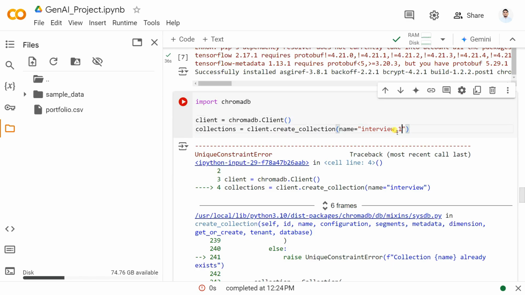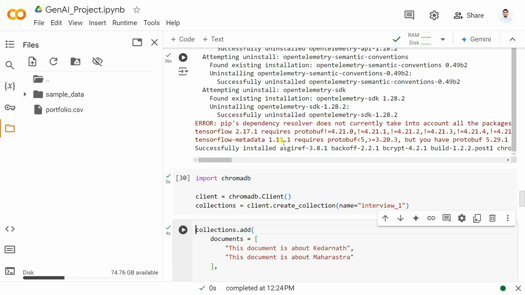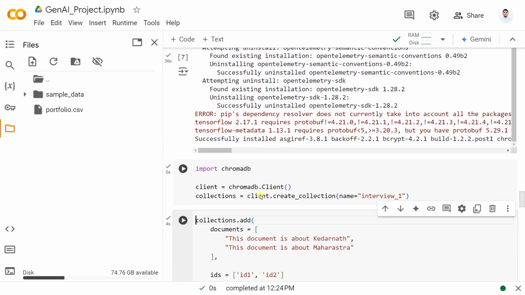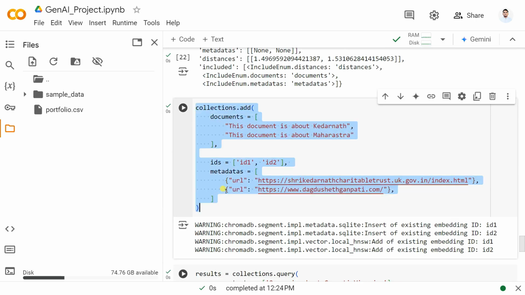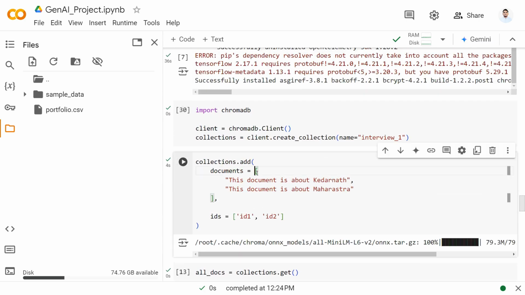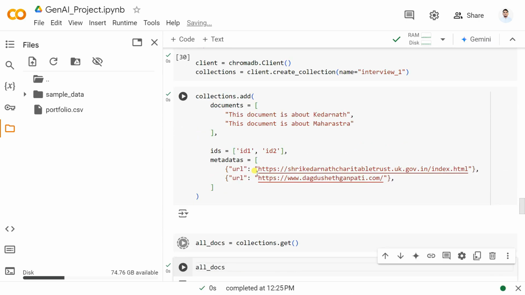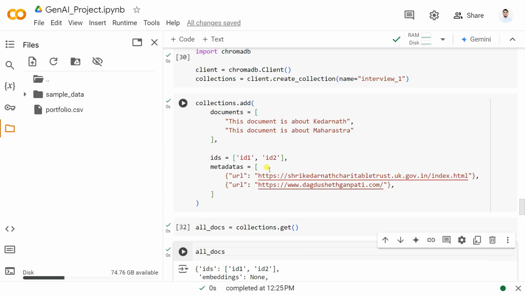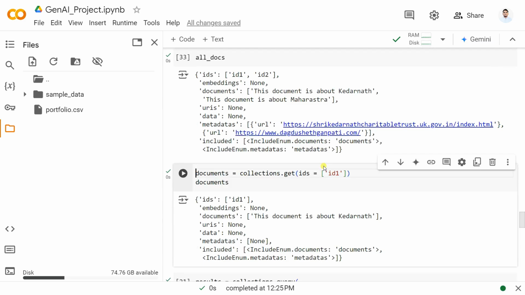Let's give it the name interview number one. Now you can simply create this collection, and you can add these topics as well. Let's copy this and paste it here and try to add it. Now in our collection we have our metadata as well. You can see the metadata is now added, because you're creating a new collection.